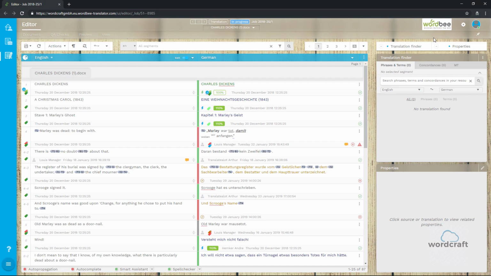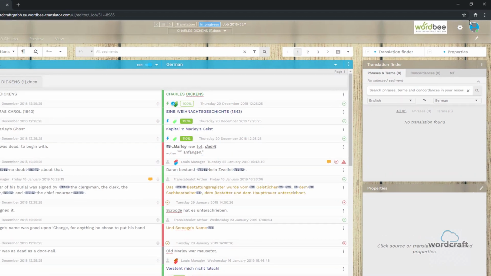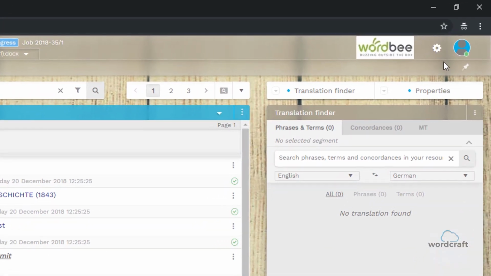Profile settings. Wordbee allows you to personalize more than just the layout of your working space. You can customize your profile picture, background, color schemes, and more.